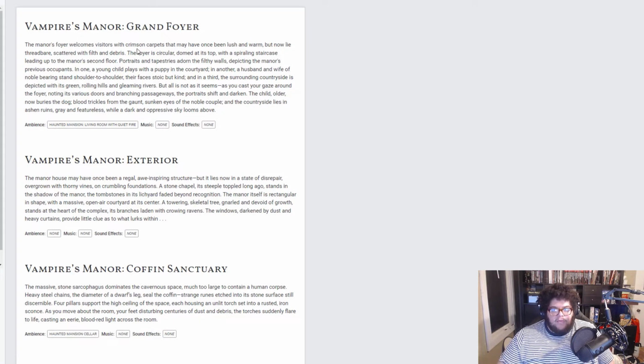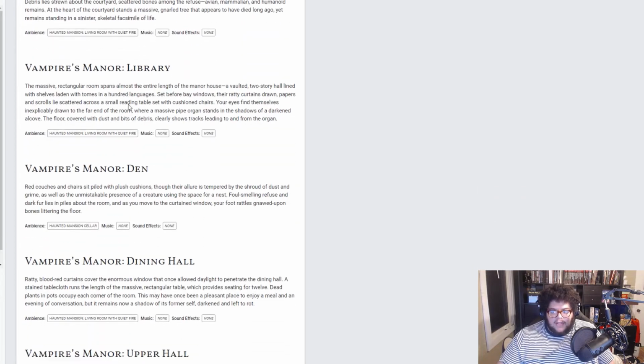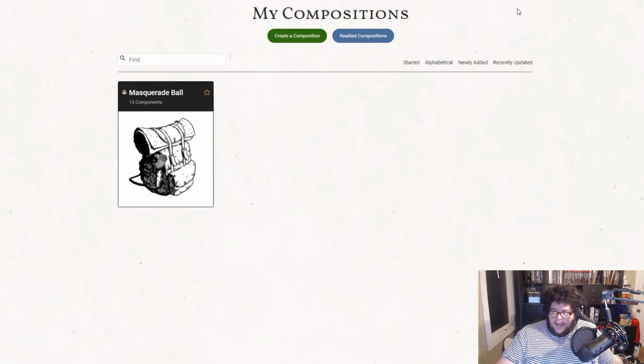So you can see we've got a grand foyer, an exterior, a coffin sanctuary, a spare bedroom, grounds, library, all that fun stuff. But yeah, so that's the box text of Dscryb. Now let me show you some of their map stuff.